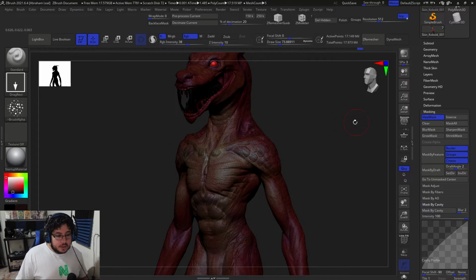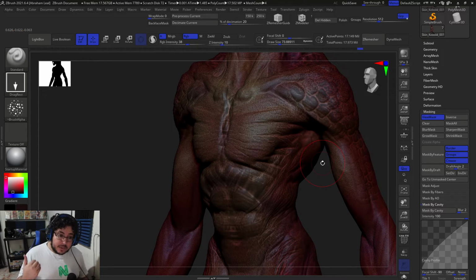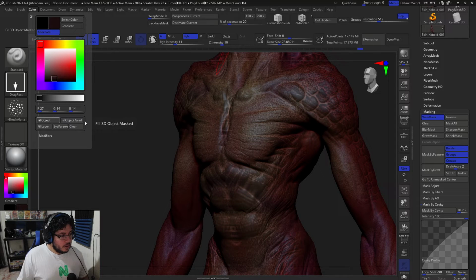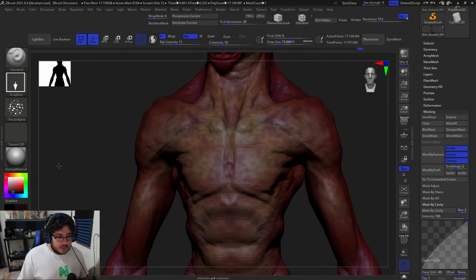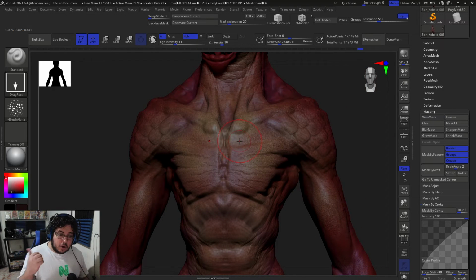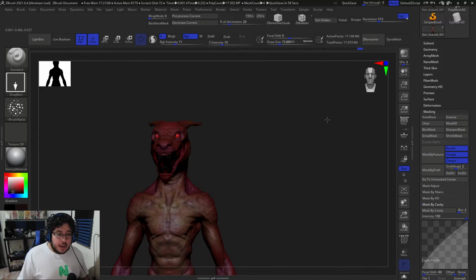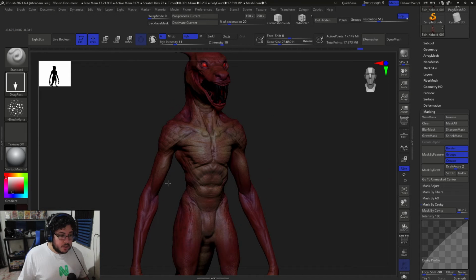I'm gonna invert the mask so that now the crevices are unmasked. And then using this dark color and a low RGB intensity, I'm gonna say color, fill object. Probably 2 times. Now what that will do, as you can see, is it will fill those crevices with a little bit of that dark tone, and that way we're gonna get a little bit more contrast pretty much everywhere.